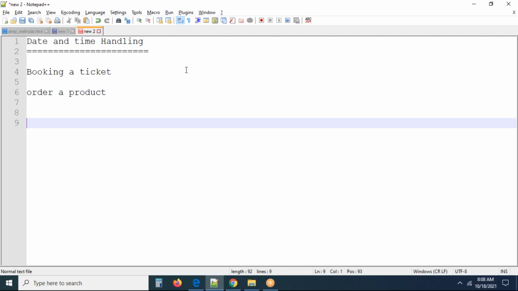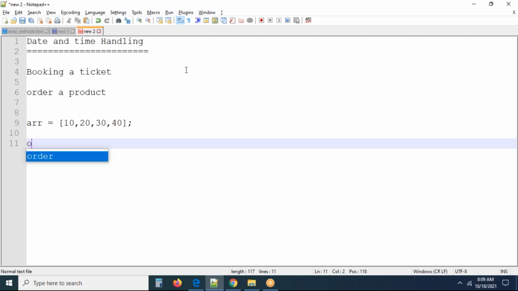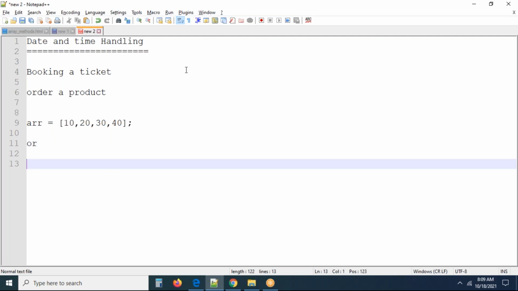Right. So to work with the date and time library, we need to create a date object. Do you know we are creating an array like this, arr equal to 10, 20, 30, 40, something like this. We can create an array. Or, we can create an array like this also, guys. I didn't tell you, I believe. This is arr equal to new Array also. This is also a way of creating an array. The same 10, 20, 30, 40, we can use it.